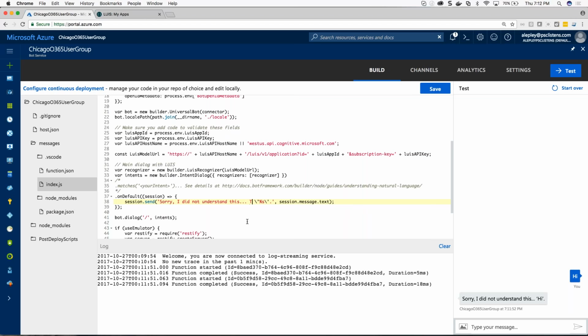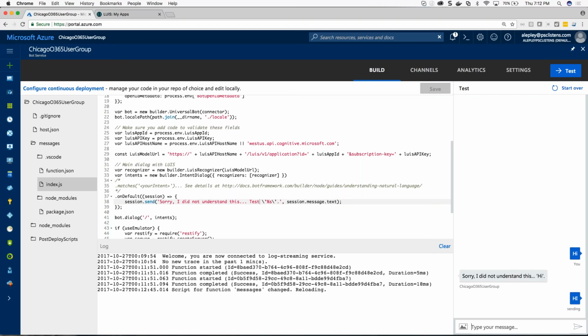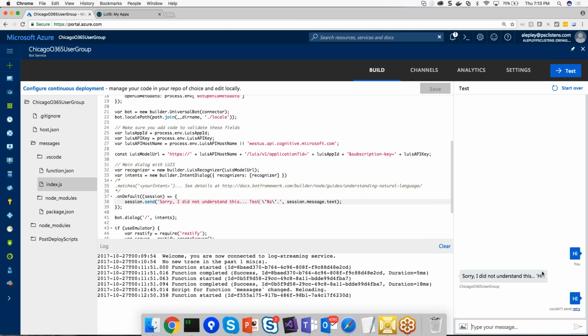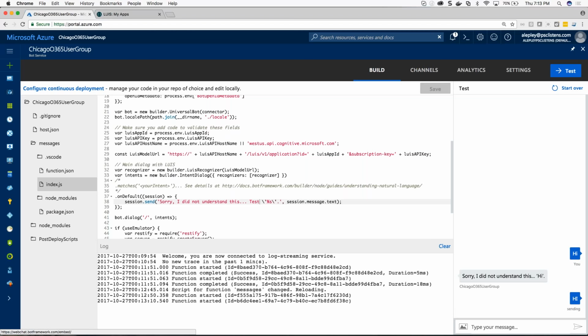Let me add something to this, right? Let's say test. I'm going to save that. Kind of reload it. Let me ask the same question. Come on. Wow. I'm doing this all night, so hopefully it'll speed up. Okay. No, again. So by the way, this is churning here.